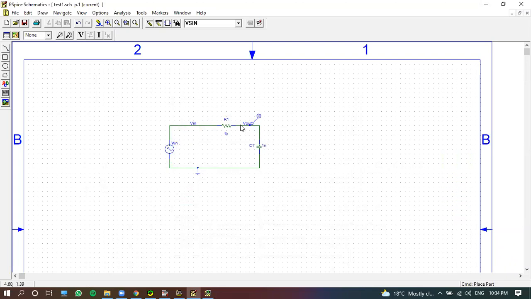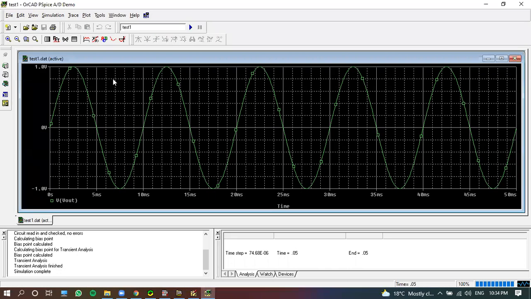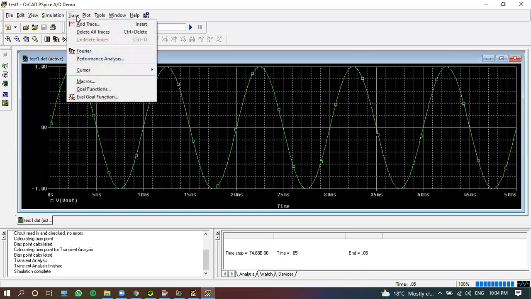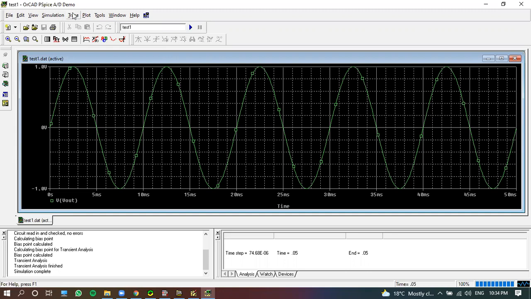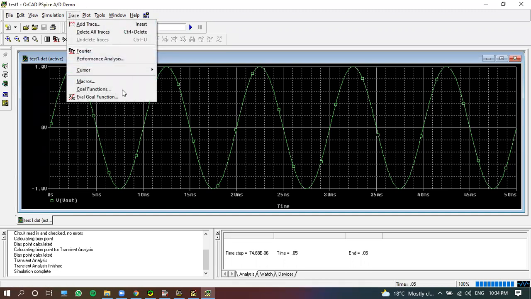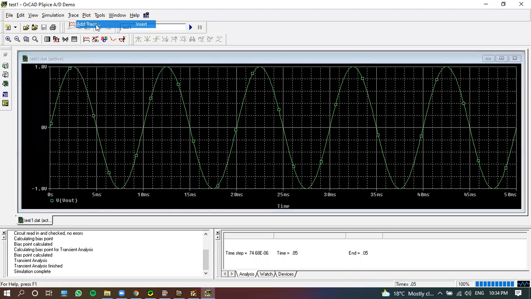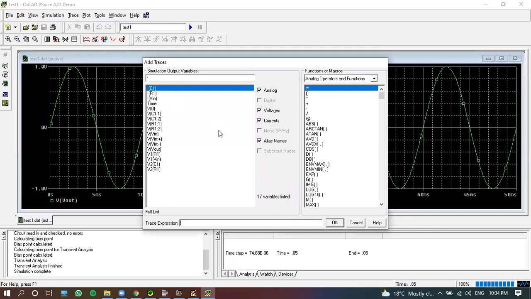Okay. Let me show you some tricks that you can use on this simulation. For example, you can add another trace. When you click on this window and then click trace, it will add a new trace on this window. When I say add trace, another window comes up, and these are all output variables that I can use to simulate.